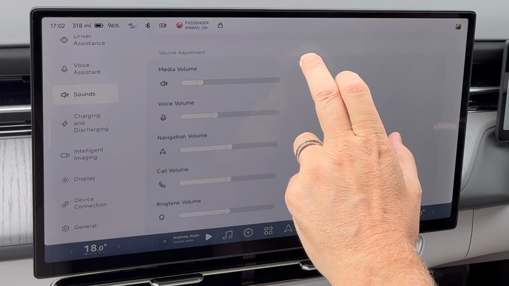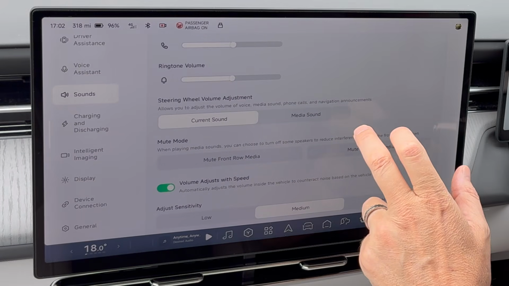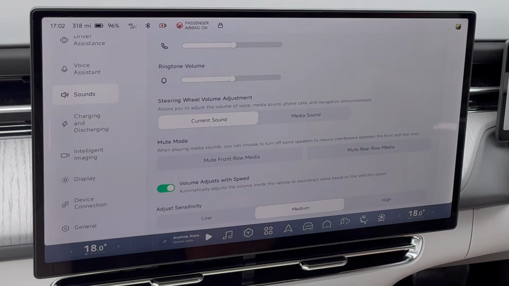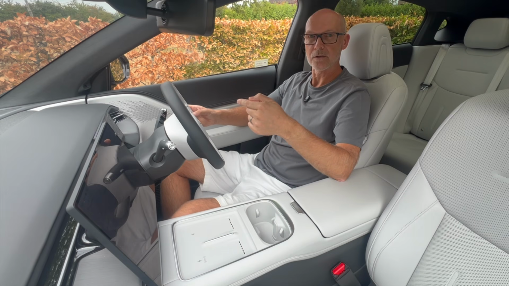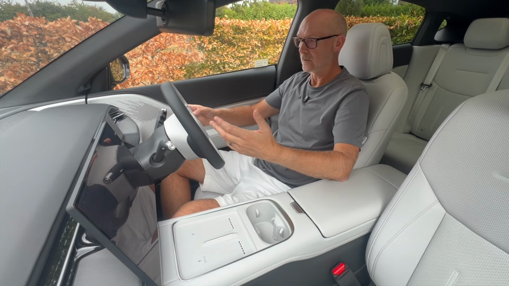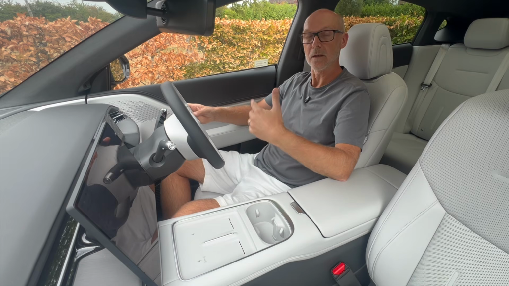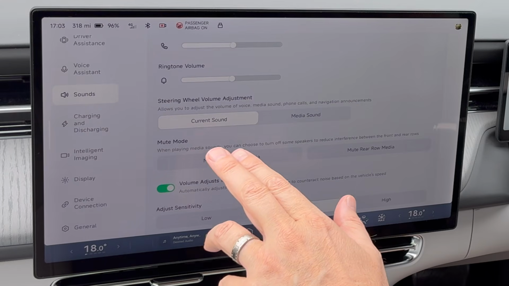Okay, then we have all the volume adjustment levels. So when you're driving and adjusting things, these will all alter. I have the steering wheel volume, which is this right-hand scroll wheel. I have that set to the current sound. So if the navigation is speaking, if I adjust that scroll wheel, it adjusts the navigation sound. When the navigation isn't speaking and I've just got the music on, then it adjusts the music. If I've got someone on a phone call, if I adjust the scroll wheel here, it adjusts the phone call volume. So that's what that current sound setting is.